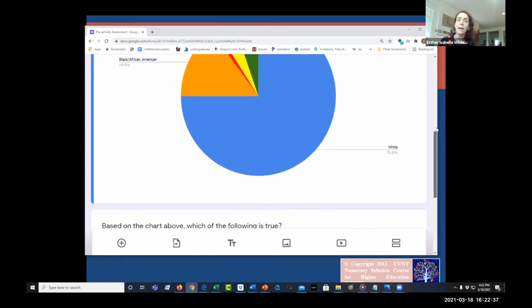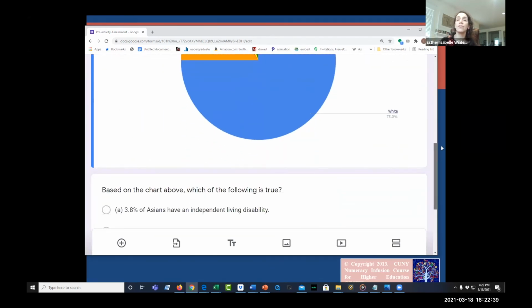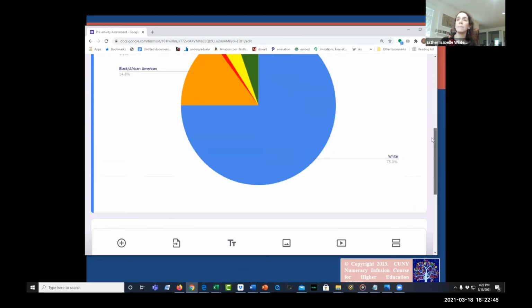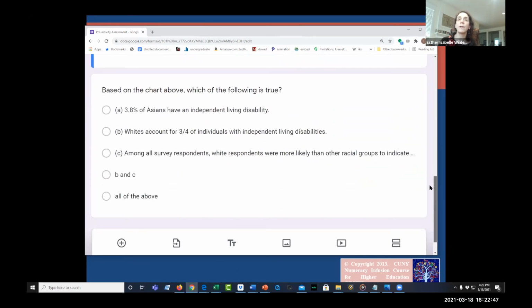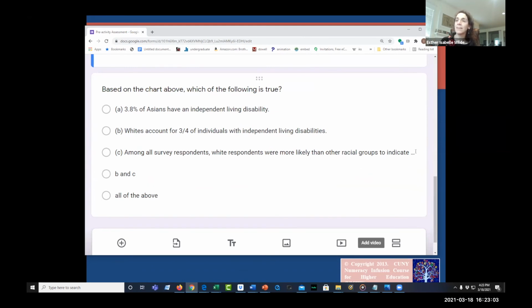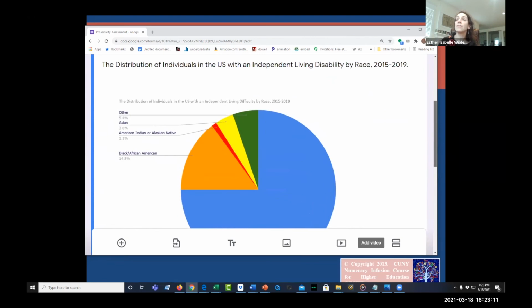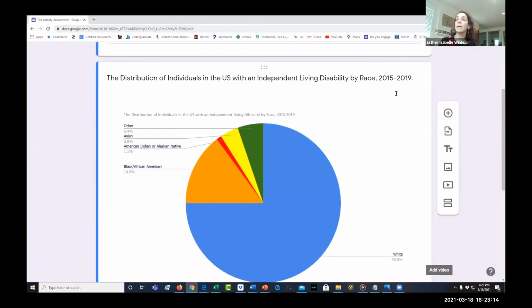So what does this chart show? Well, if you look at this chart, it's basically just a pie chart of the distribution of people who have an independent living disability. And I ask which of the following is true. Is it true that 3.8% of Asians have an independent living disability, or whites account for 3/4 of individuals with independent living disabilities, or among all survey respondents, white respondents were more likely than other racial groups to indicate, here it got cut off because I'm in edit mode, to indicate that they had an independent living disability.